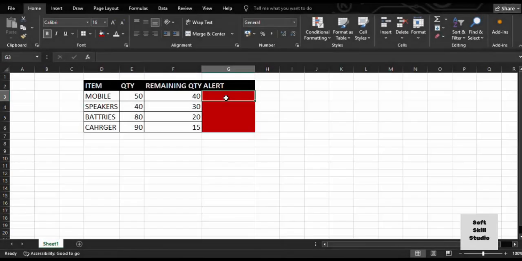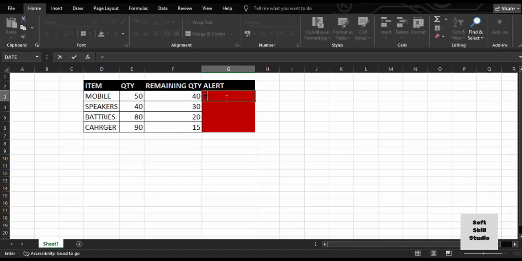For this we need a formula, and for this we can write here equal to IF condition. We use the IF condition here, and here is written the logical test. So we apply the logical test on the remaining quantity. We select this, and then what is the test? We write here, if F3 is less than or equal to 20, then we apply the logical test here.